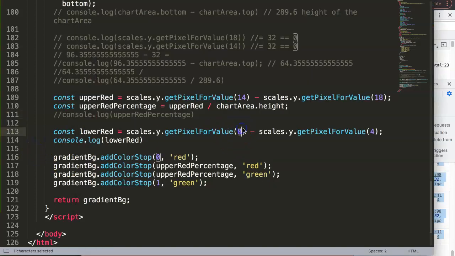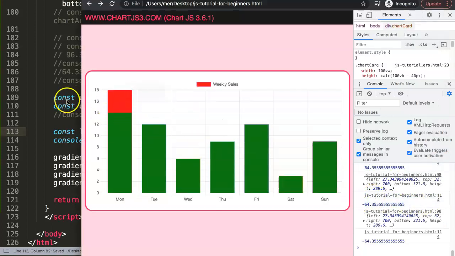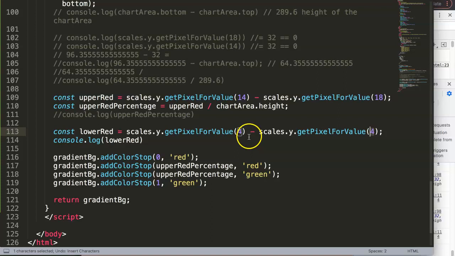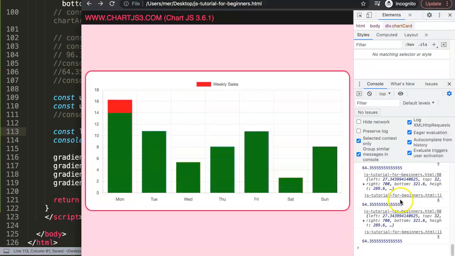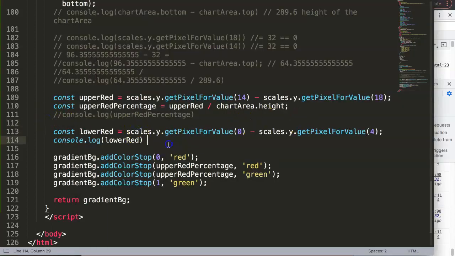So if you would do here 4 and then here 0, you will get a negative number. So we do this, you can see here, then we get negative 64. In this case, it's alright, almost, except that it's negative, but we don't want that. We want the 64, that's the value we need. Alright, so once we have this value, what we need to do is basically here, calculate the percentage of it.